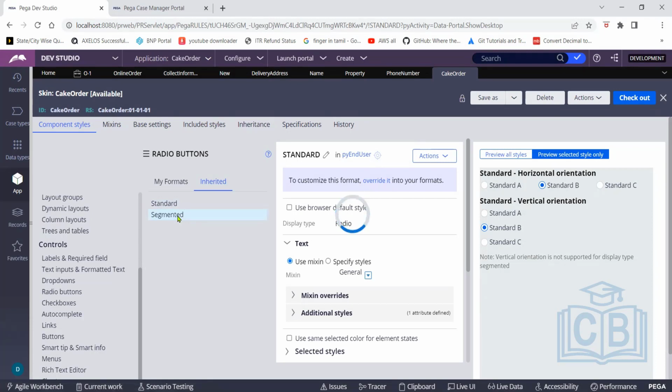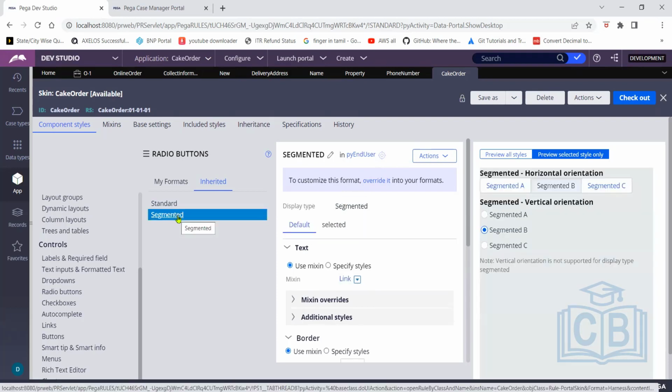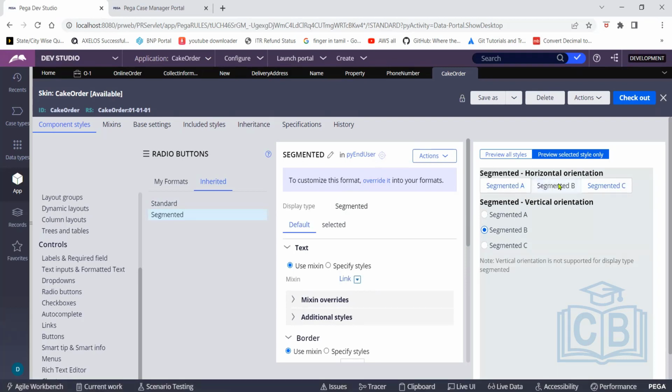If you select segmented, it will show, I think, like some rectangular boxes. See on the top, you see segmented here, rectangle. You understand, right? Correct. Similarly, for everything, you can come here and you can see on inherited styles what Pega has given. You understand?